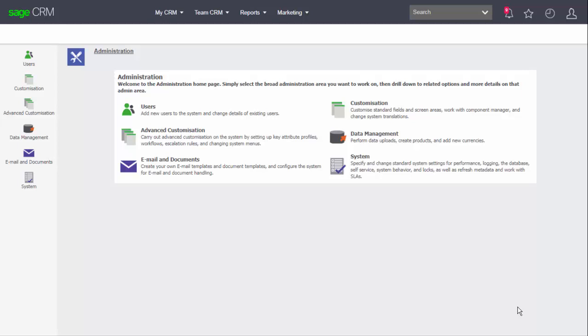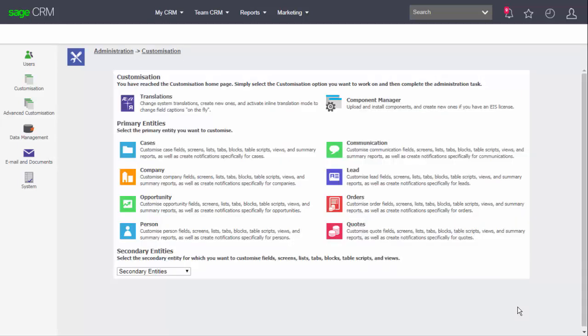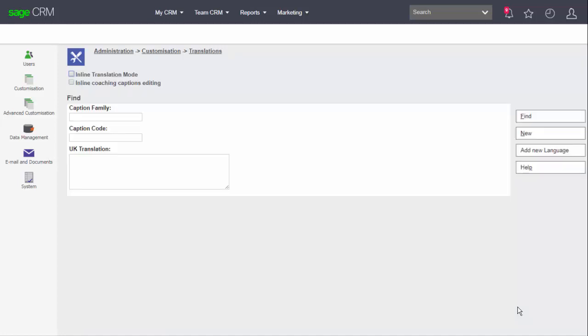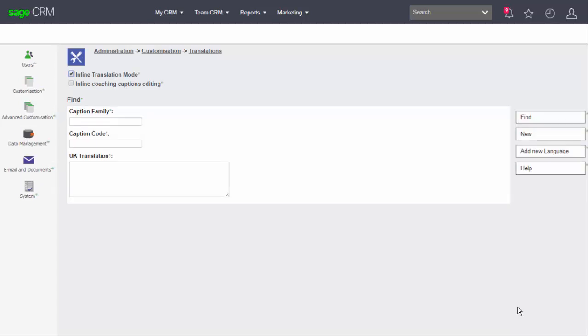And within that, I need to be able to click on here, the translations. So to enable inline translation mode, I need to check the box. And you can see now that every caption has a little star next to it. These stars, you can see these on the right-hand side of each text line, is a shortcut to a hyperlink, or it's a hyperlink to the caption record within the translations area.